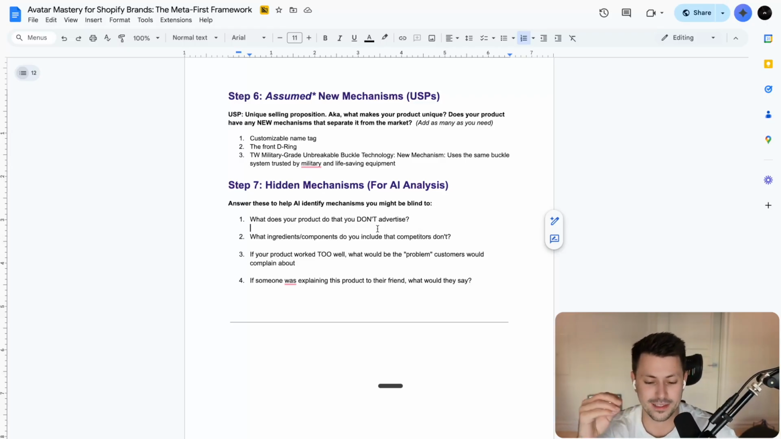But basically here with the AI analysis, this will be something that we actually give to the AI, so the AI can do some research for us. But at the end of the day, what does your product do that you don't advertise? So this really helps you think through. And now you should know your advertising. If you have not really advertised yet, which maybe a lot of you haven't, then you can just leave this blank.